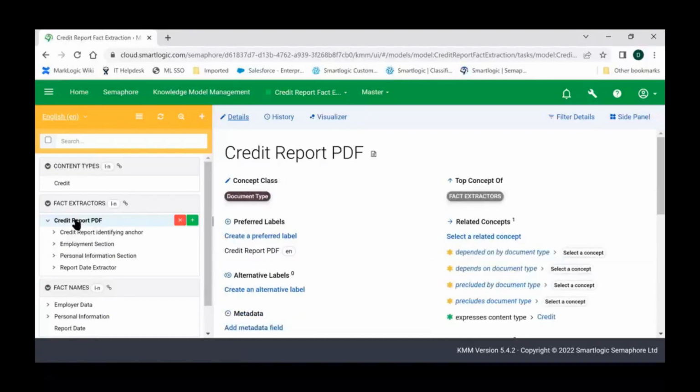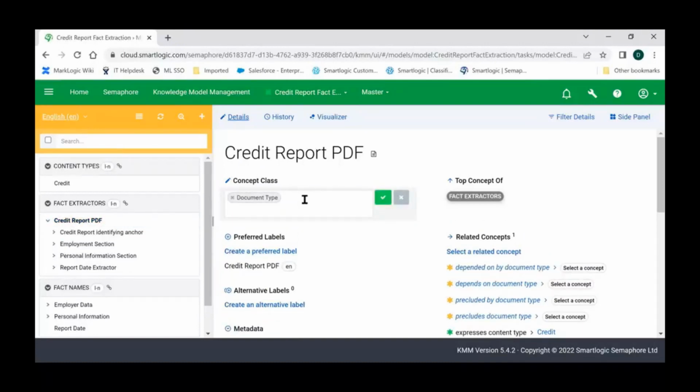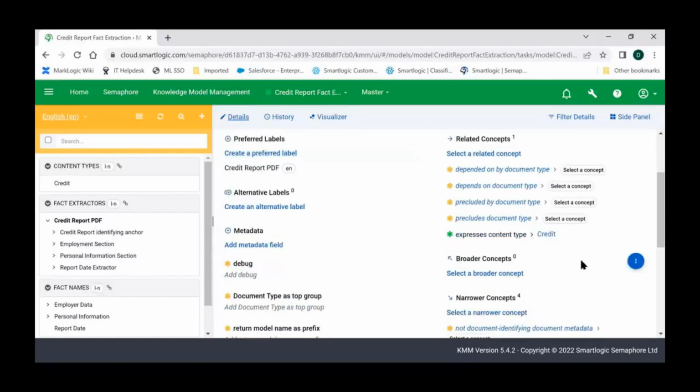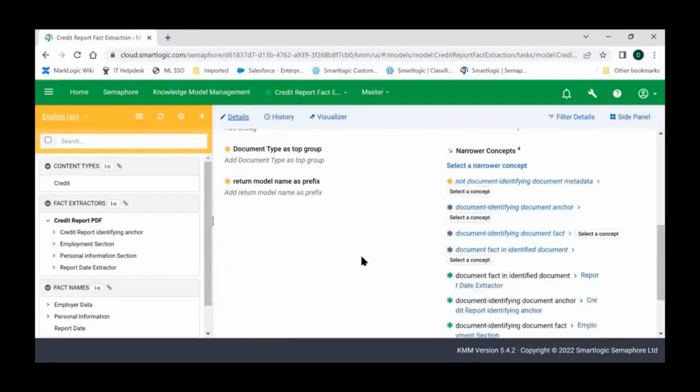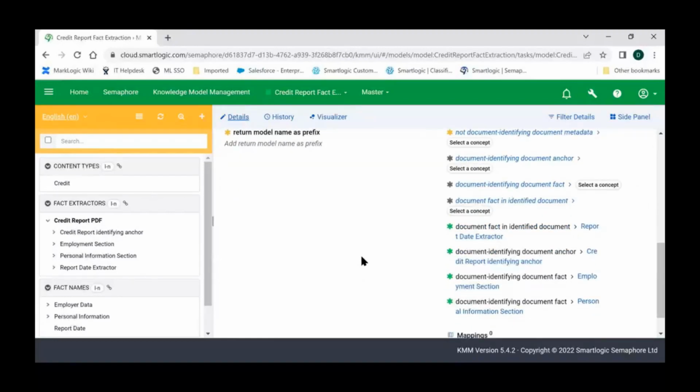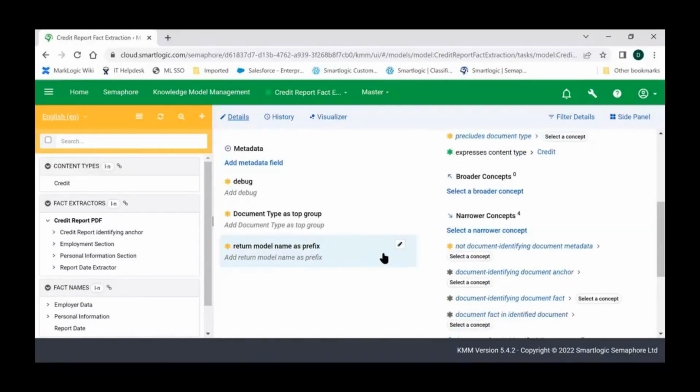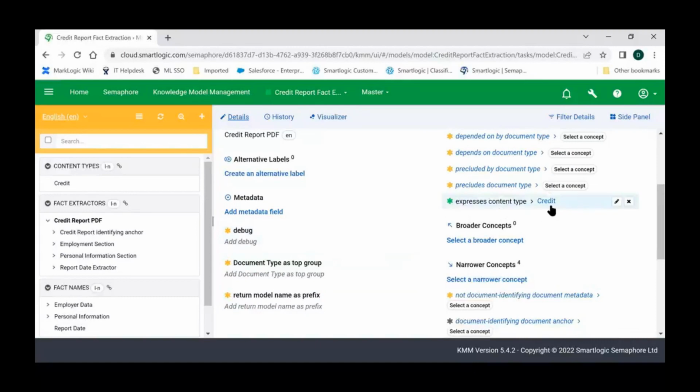And so the credit report PDF is a document type of class. That's the concept class. There are many different kinds of concept classes here, and we're not going to go through them, but this is a type document. We'll see some others later on. And again, it has a default preferred label of credit PDF. And some of this information here is coming from, as we go along and create our fact extractors, this will automatically populate out. And so there's really not that much you need to do here. The only key thing you needed to enter was that this was expressing information of type credit.